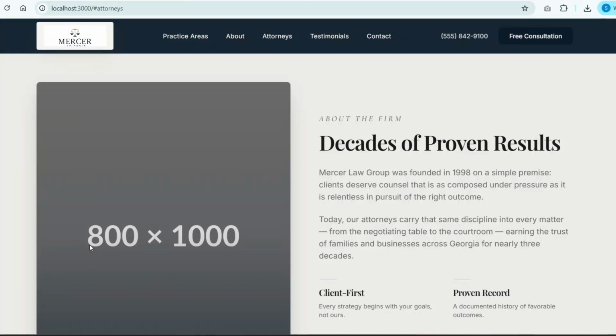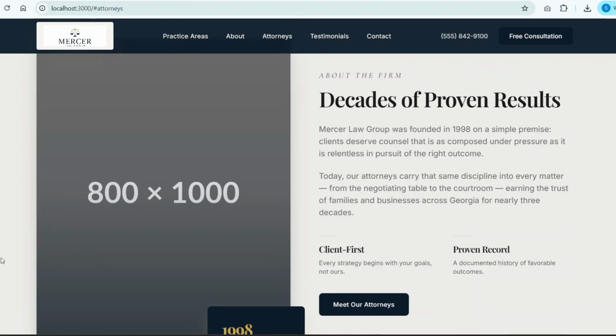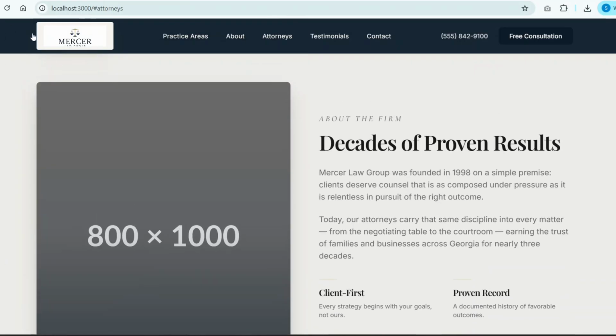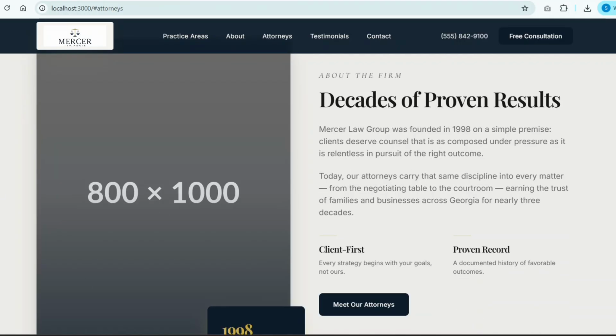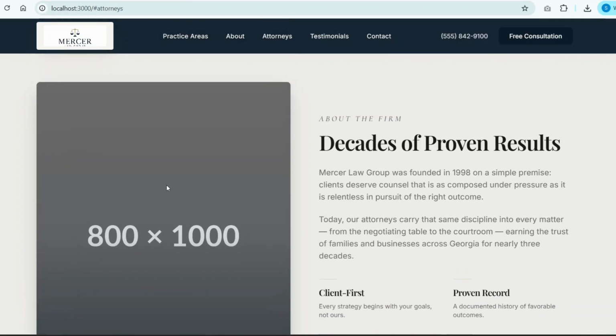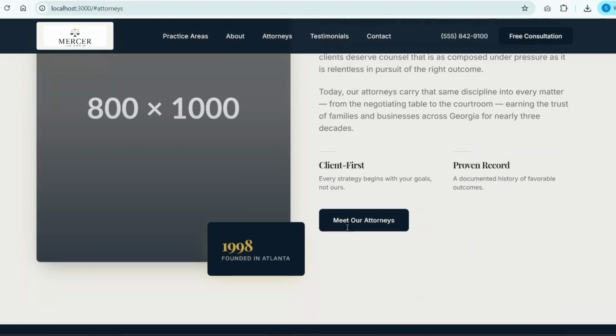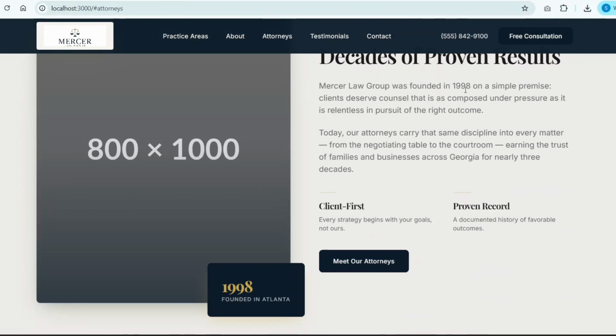Now I'm going to show you how to make some edits in this website. One of the obvious mistakes is the logo that I'm going to need to change. I'm also going to show you how to add an image to this particular section. And I'll want Claude to change the year from 1998 to probably 2004. So I'm going to ask Claude to make all these changes. Let's see how the changes go.